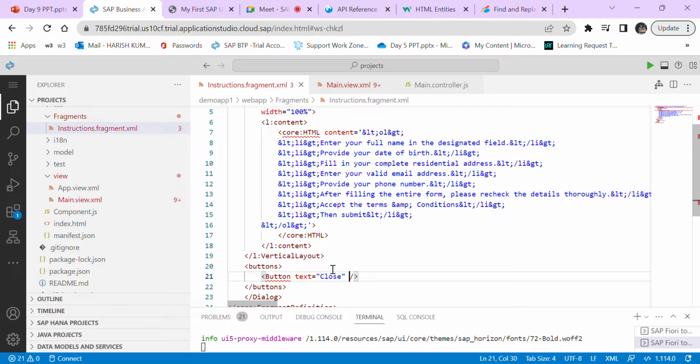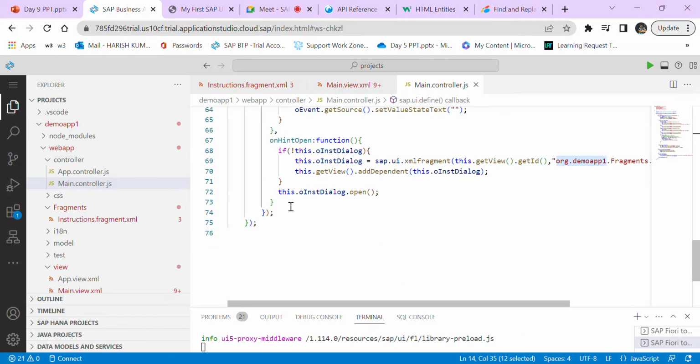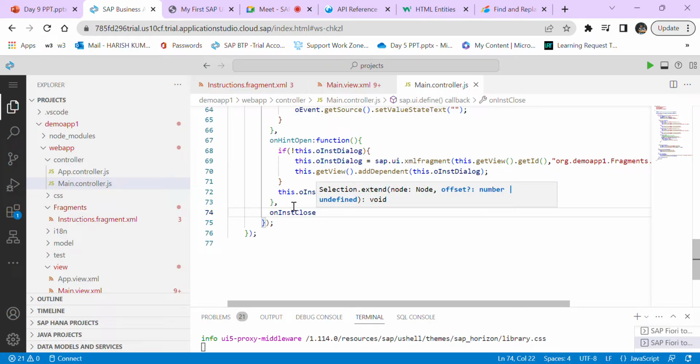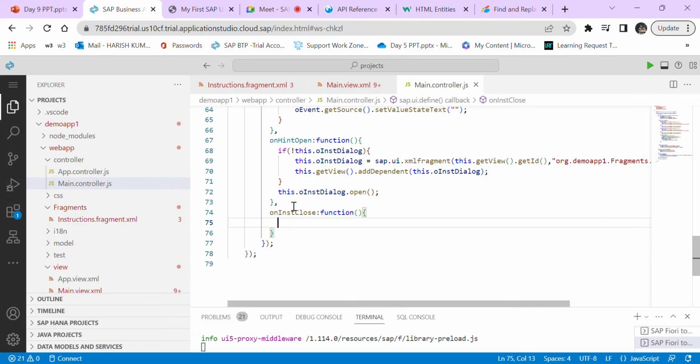And on press of it, we need to tell it to close. On instruction dialog close. So what I'm doing is, in the onInstructionClose function, I'll close this instruction dialog. We have initialized the variable and it is referencing this particular XML fragment. So I'm calling this instruction dialog and I'm just closing it.